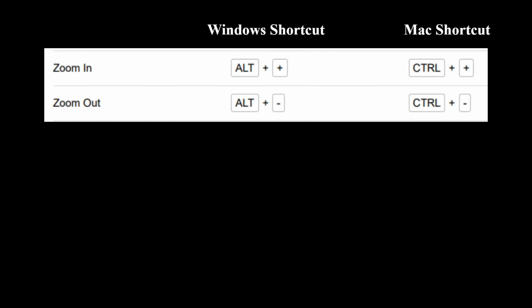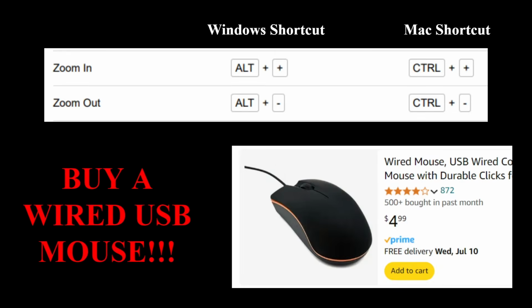There are shortcuts for zooming in and zooming out, however you can just pinch on your trackpad or touchscreen, but guys, please just buy a wired USB mouse. They can cost as little as $5 and will make your life a heck of a lot easier.